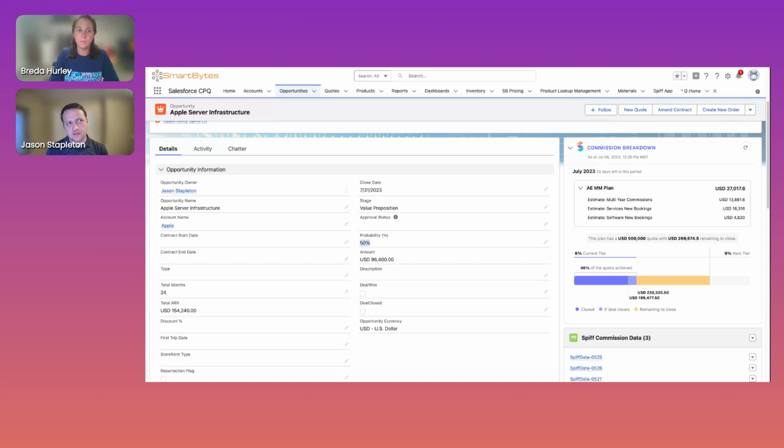It's going to be on a case-by-case basis, so we're happy to chat with you and talk specifics about how many plans you want to turn this on for and give you a better estimate. Awesome. It looks like the final question here: how does Commission Estimator work for opportunity splits?